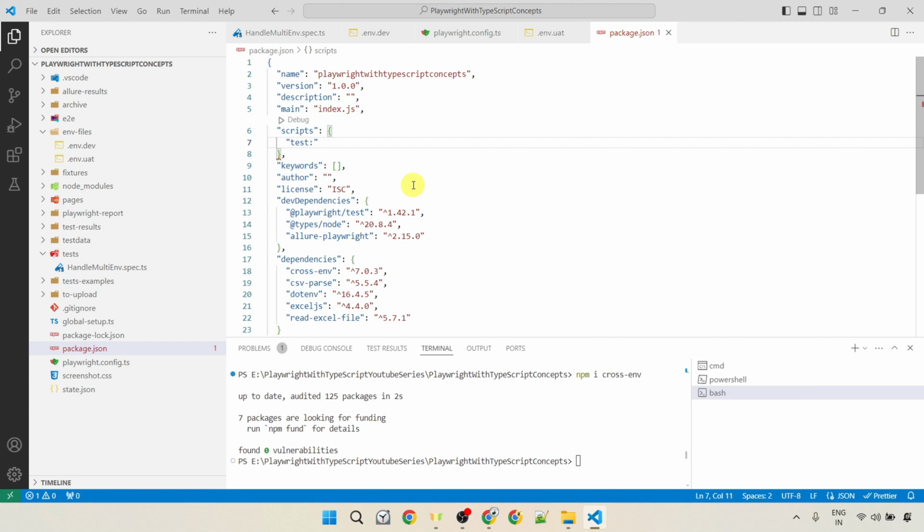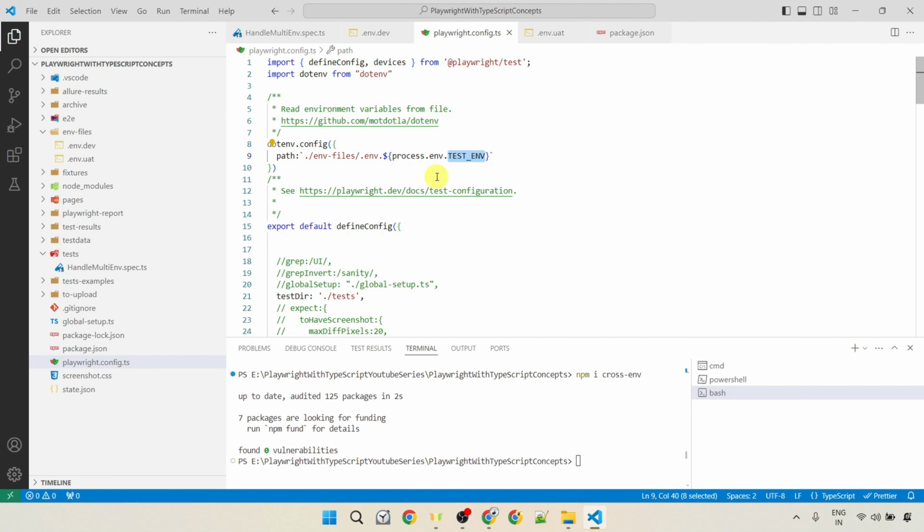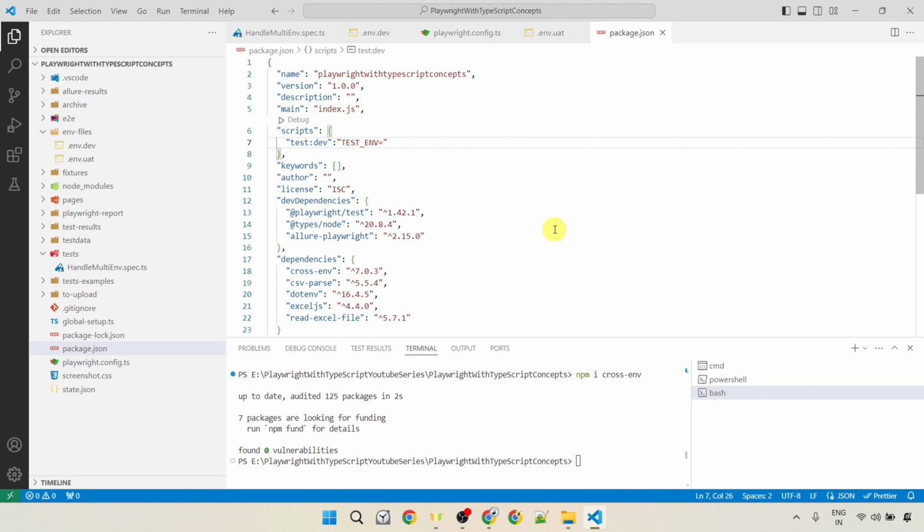Here I'm providing test:dev, and then we need to provide the complete command through which this execution will happen. So our command starts with the variable name. test_env was our environment variable name for which we want to provide the value, right? So this is test_env equals, and then the value of the environment according to these files on which you want to do the execution. For us, dev is there, or UAT is there. You can use any of the values. And after a space, we need to give npx playwright test.